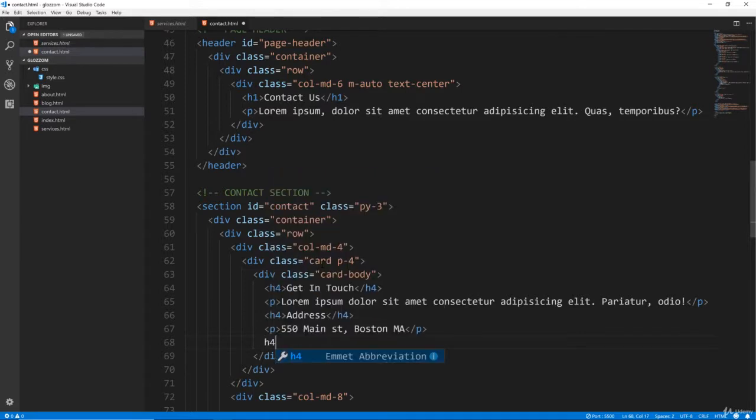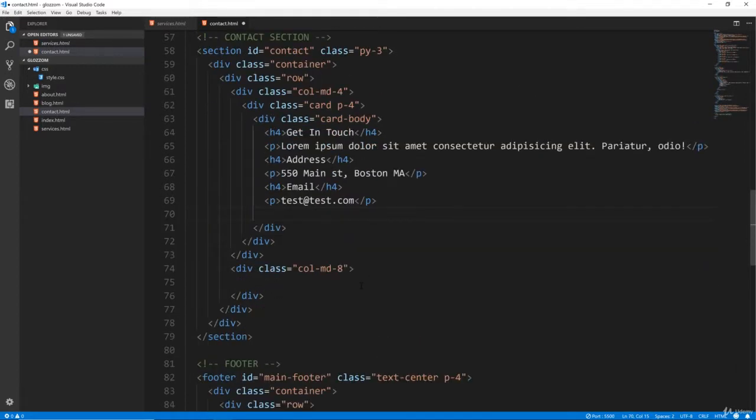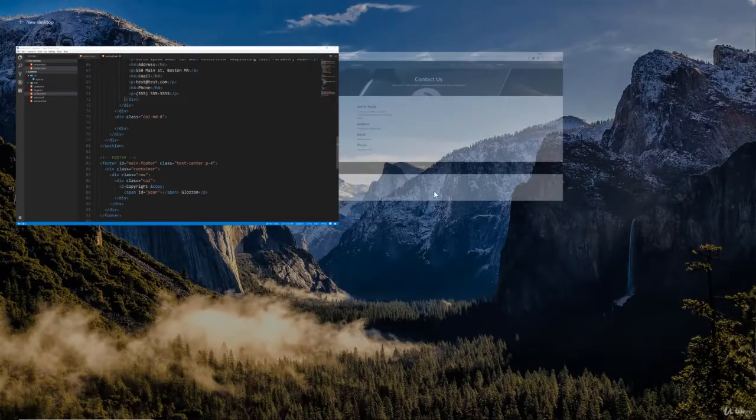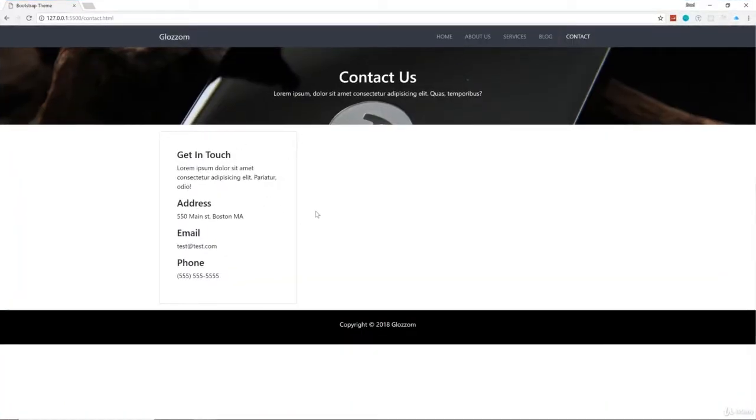Let's do an H4, and we'll say email, and we'll just do test@test.com. Okay, and then underneath that we'll do an H4, and we'll say phone. And let's put a paragraph here. We'll just put a dummy phone number in, and that should do it. Okay, so if we save that and take a look, that's what it should look like.